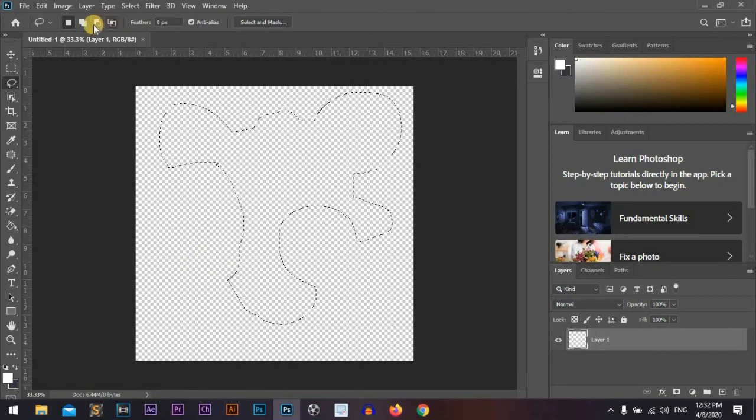Now there is the last one, which is the intersection of the selection. If we need this part, we can select that and we will get only the intersected parts. We can do it with the shortcuts by holding Shift and Alt for Windows or Shift and Option for Mac. So great.